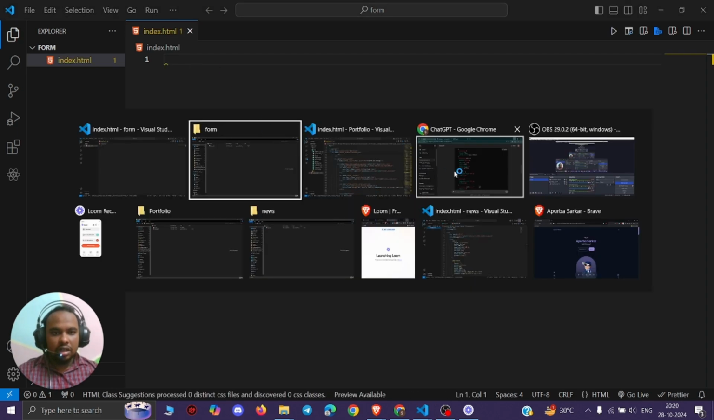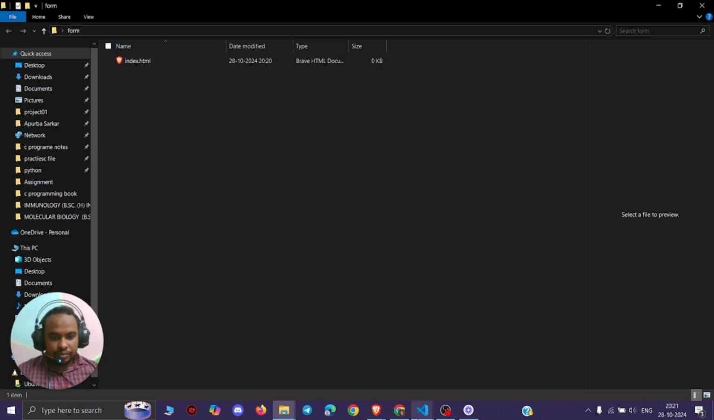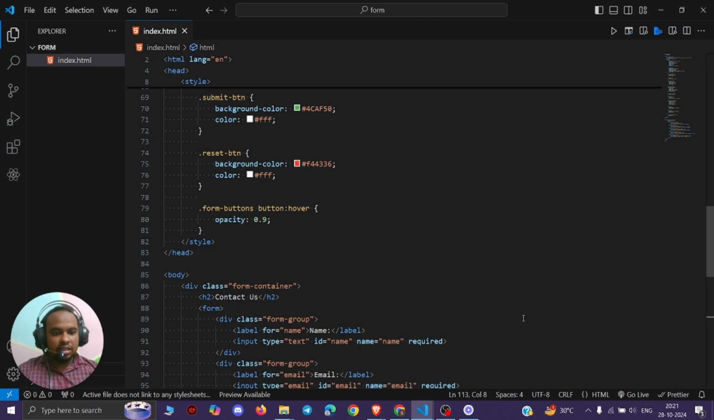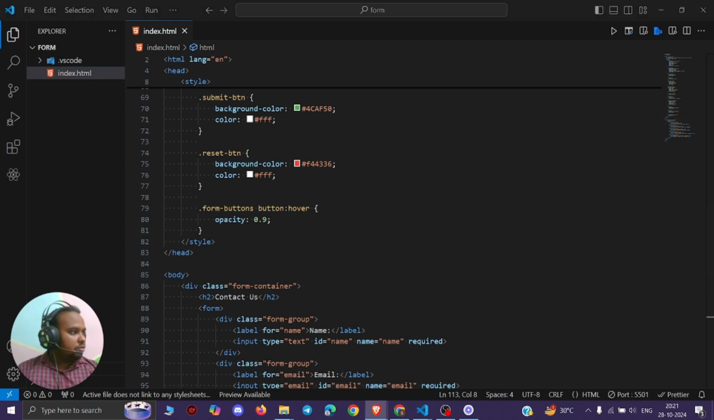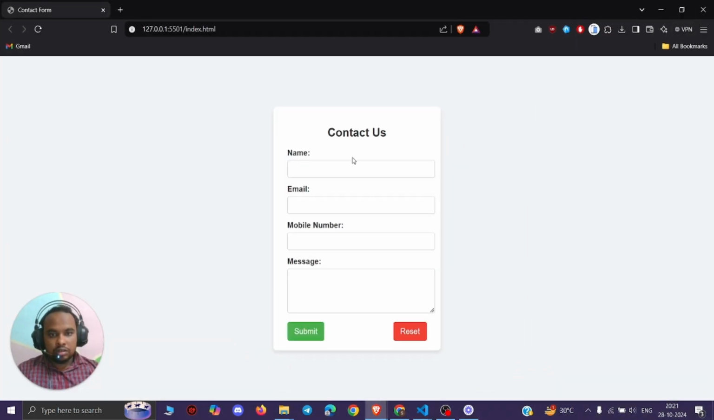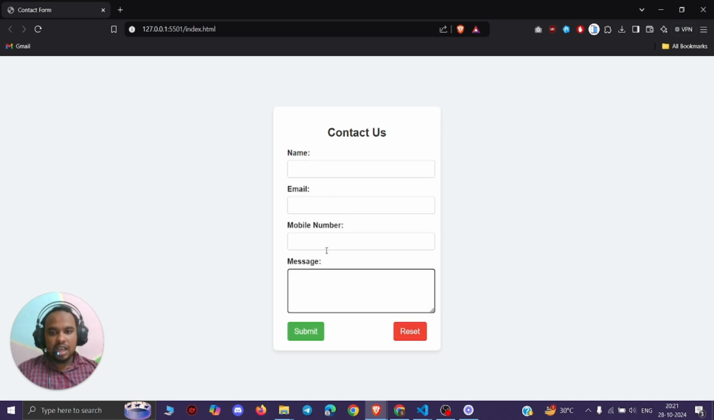So I have already copied the code. So again I'm creating index.html and pasting it. Okay, so a little bit of CSS has been added over here. Now check. So wait, I'm just giving you a view. So ChatGPT had created this type of form: contact us, name, email ID, mobile number, and message, and submit and reset. That's pretty good.